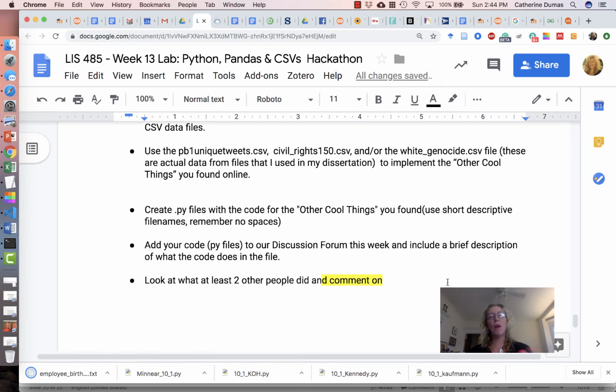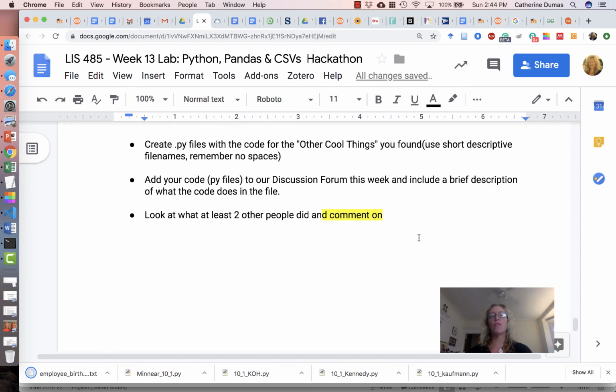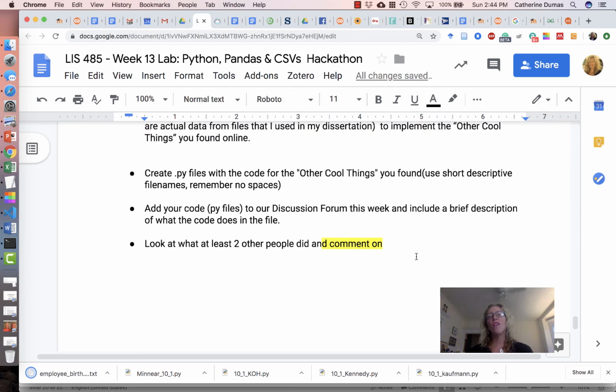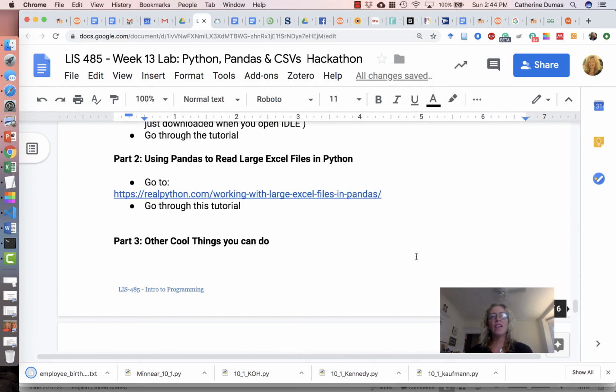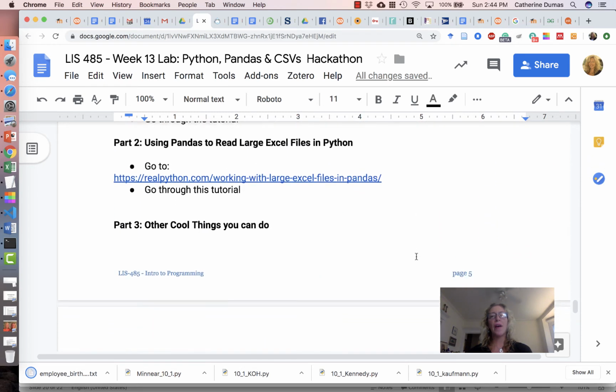So create the .py files that you have found for your cool things, and then add those files to our discussion forum this week, and include a brief description of what the code does. And then, as usual, look at what at least 2 other people did, and answer the 2 questions up on Moodle, just discussing the cool things that they've done. And that's how this week and next week is going to play out.